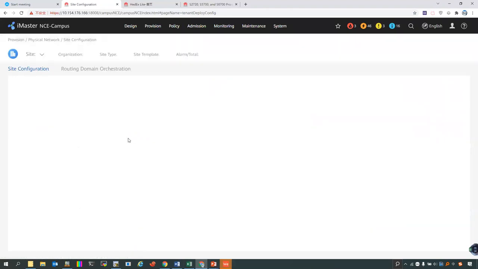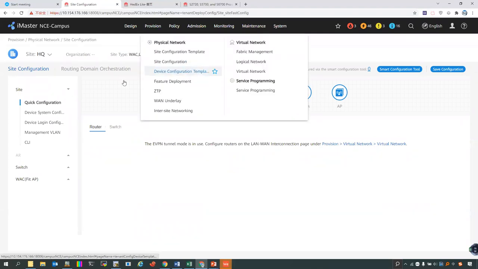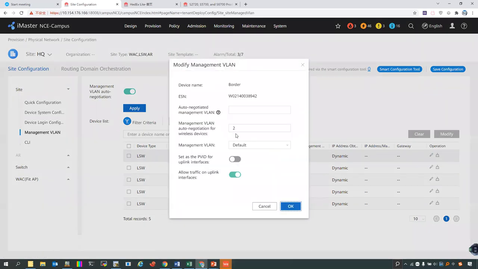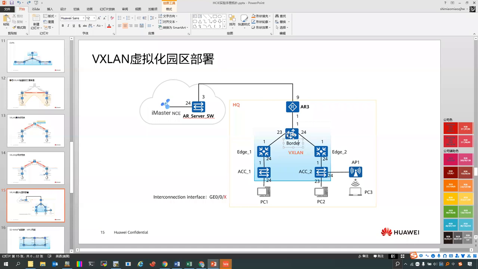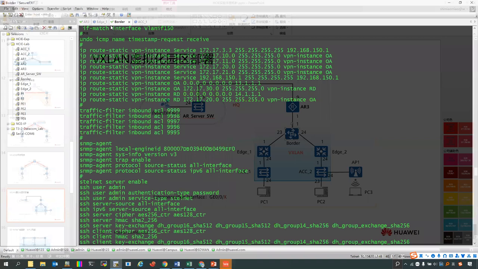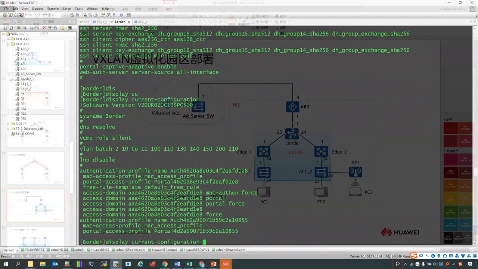It should be the site configurations. Inside this page, provision and site configurations, we need to configure the management VLAN. And for the border device, we need to configure the management VLAN auto negotiation for wireless devices. What does it mean? You can find that in this topology, it is the border device. If you enable this function on the border, it will have a command. You can find that it should be this command, for example, in this device, this place.